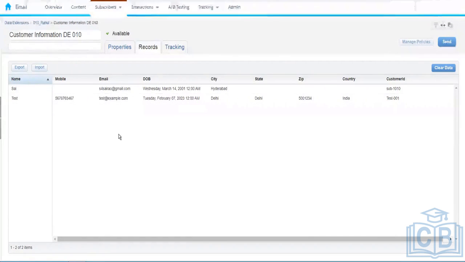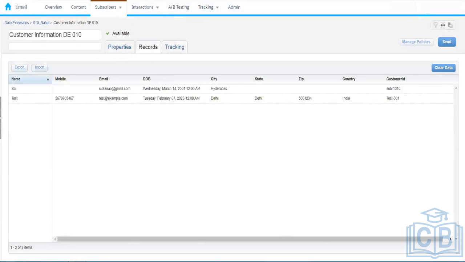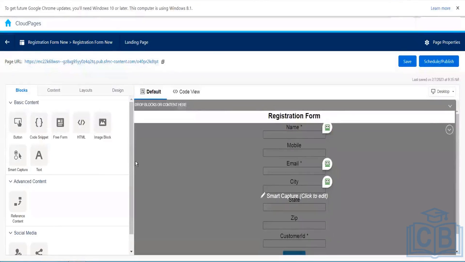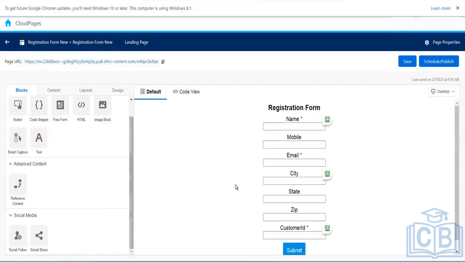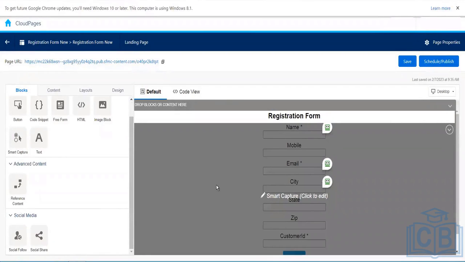Similarly, you can also get the smart capture form URL and have this URL on our website, and there we can also capture the user information. Also, we can attach this URL in the email message and the customer can share their feedback, and then we can save the feedback in the data extension. Smart capture form is an easy way to capture the details from the customer by using the drag and drop functionality. We don't have to write any single line of code to implement this.